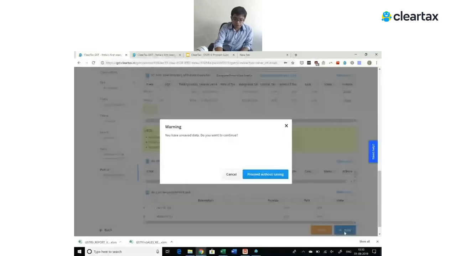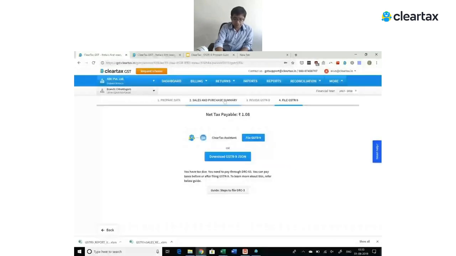Now, once you're done with all of this, we'll give you multiple options here. If there is a net tax that is payable, then we have a guide here on how you can pay that tax using DRC03. We have an option to download the GSTR-9 form in JSON. If you want to download it in JSON and upload it on the government portal, you can do that. Or we have an option of ClearTax Assistant where this information will be automatically input into the government portal.